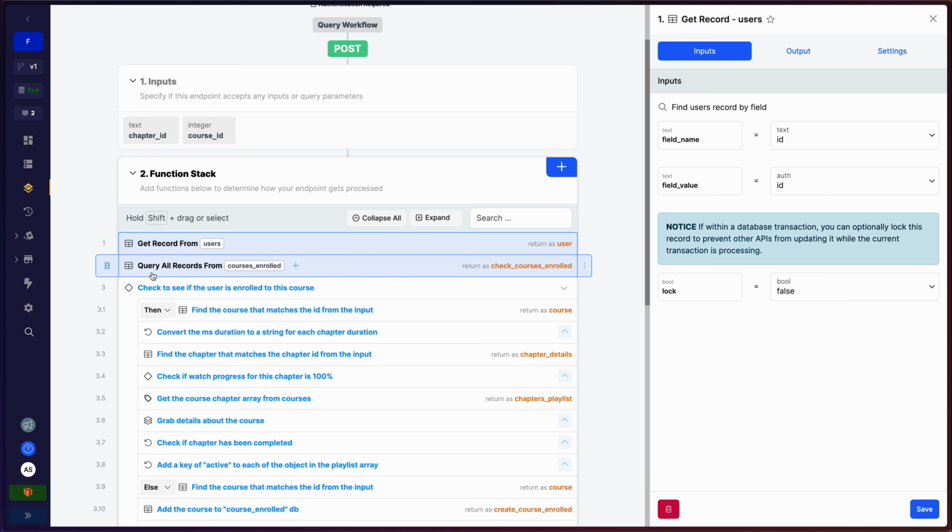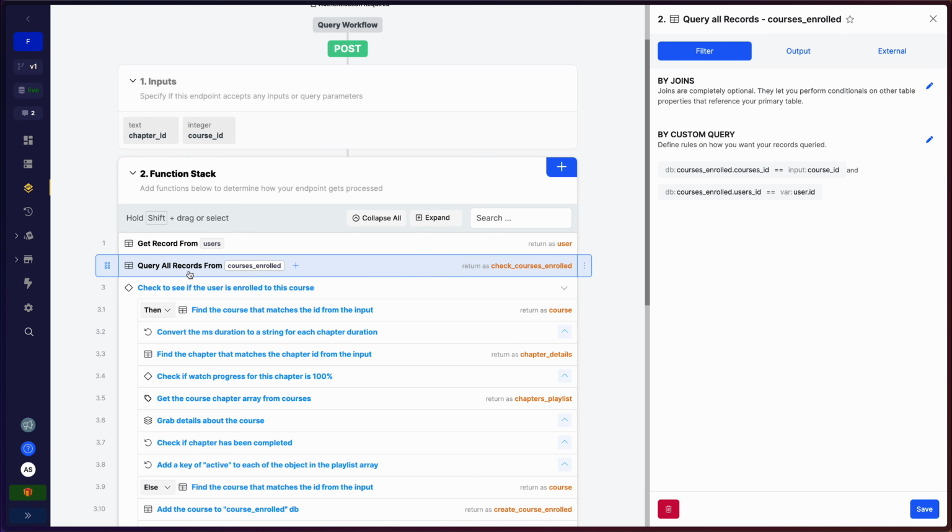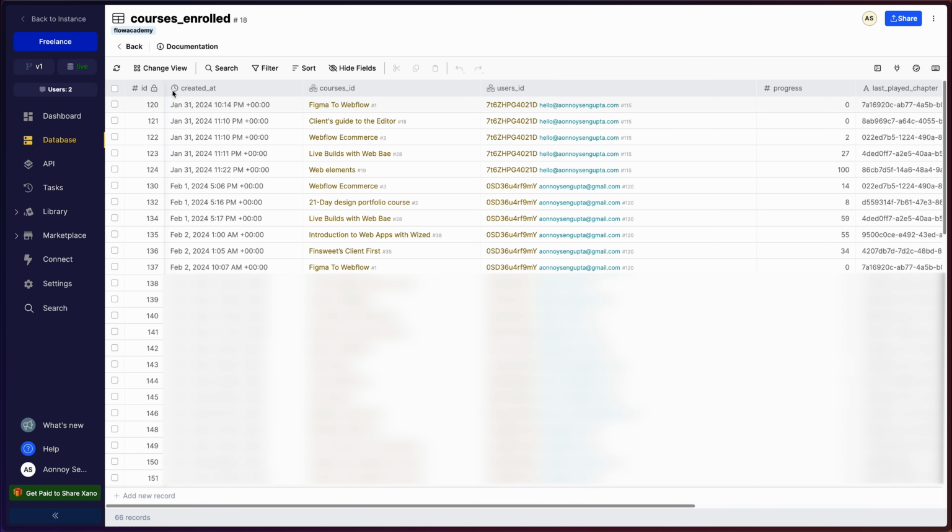So which brings us to function number 2, query all records from courses enrolled. We're calling this and we're returning this as a variable that is called check courses enrolled. Let's say that when the user is enrolling into a course, the first main thing is to make sure that we query all the records from our courses enrolled table. So let's head over there.